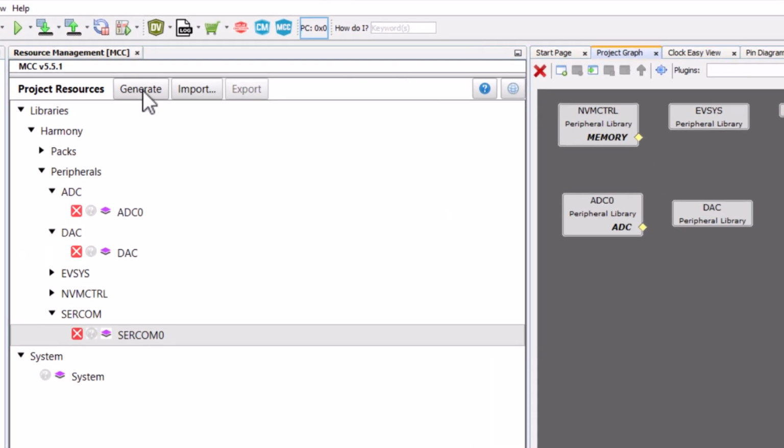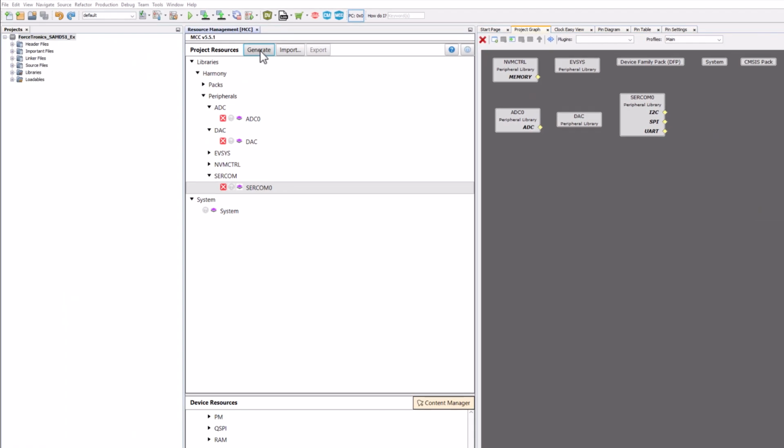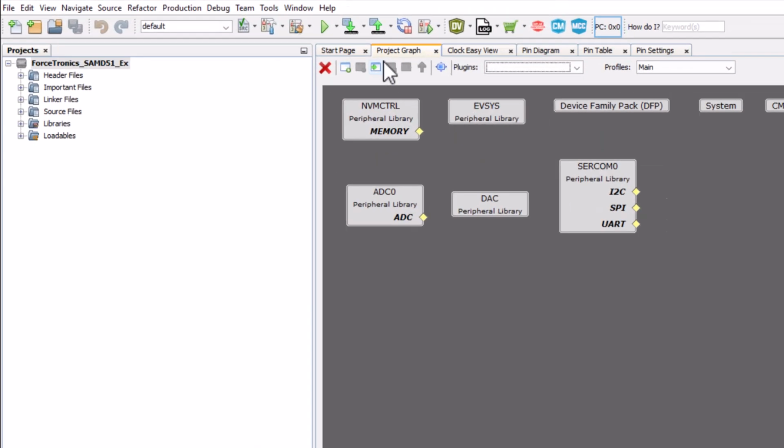Now we're all done setting things up. So now all we have to do is hit generate. And now the MCC is going to generate the code for what we just configured. So we don't have to write this code ourselves, and we can just call it from different files and different function calls. So it's now complete. So what I'm going to do is get out of the Harmony framework.